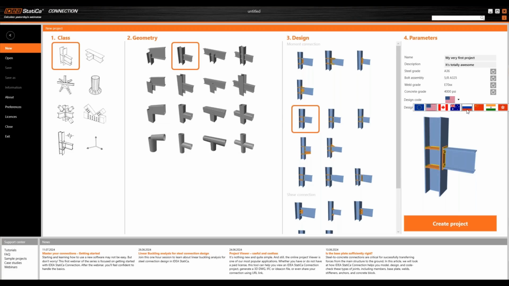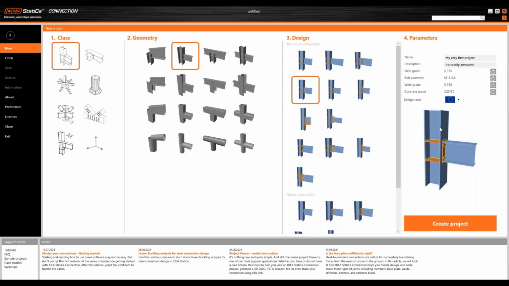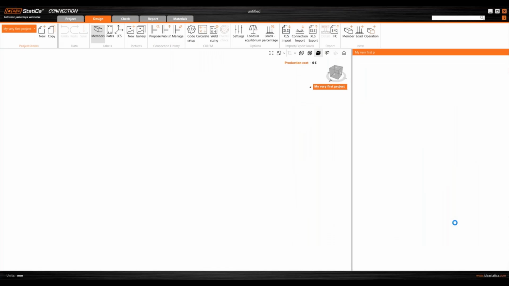At the moment, we have 8 national codes implemented: Eurocode, American, Canadian, Australian, Chinese, Indian, and Hong Kong. So I'll select Eurocode, and that's it. I'm done with the initial setting, and I can click on Create Project. So now the connection is being automatically created by the software.